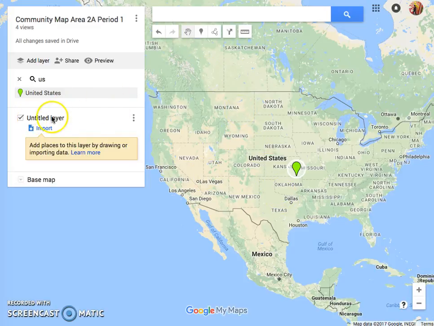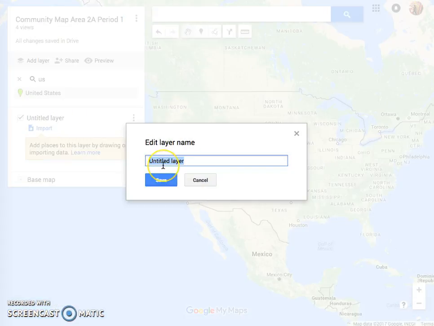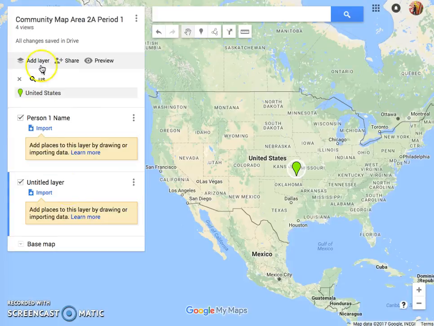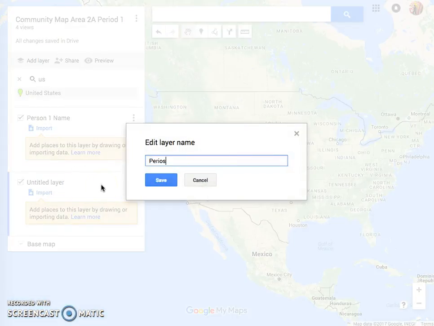Look on the left side where it says untitled layer. Each person needs their own layer. So the first person that logs in can just take this layer and put your name, person one, name, hit save. The next person that is logging on, go ahead and hit add layer and they're going to put their name here.